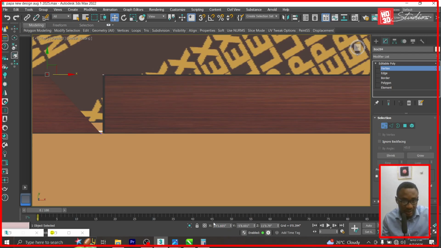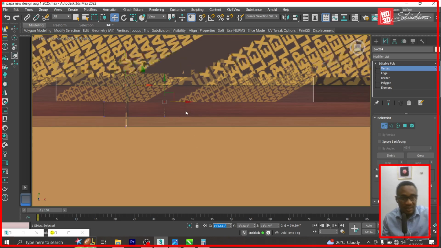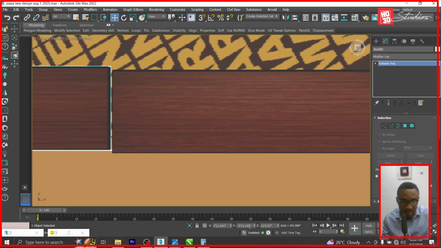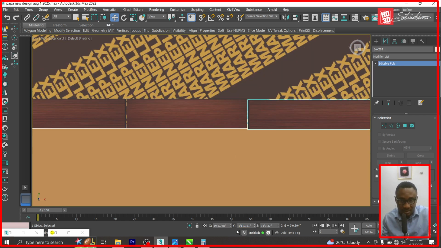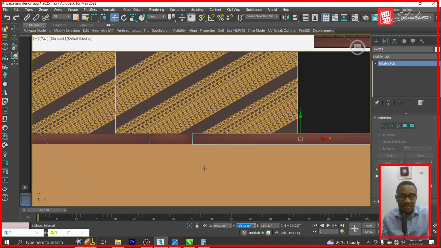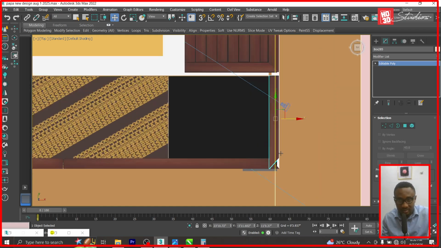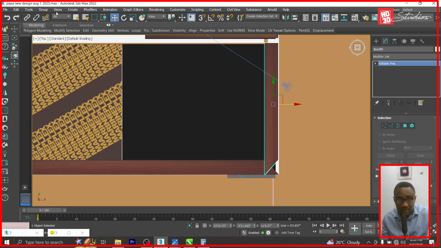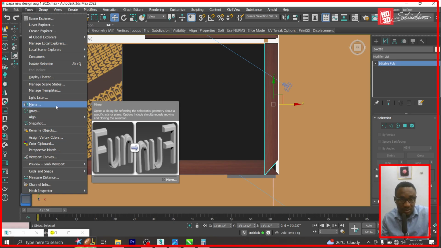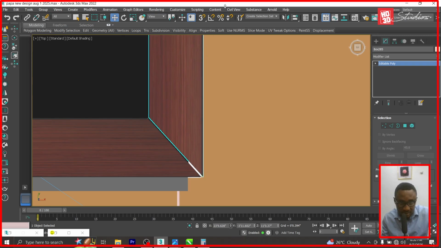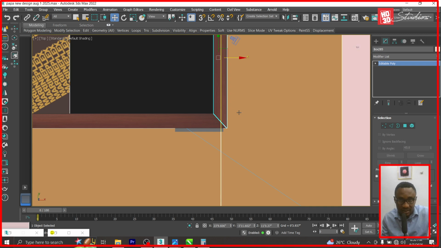Control A, Control C, Control A, Control V. Yes. Control A, Control C, Control A, Control V. Control A, Control V. Yes. So this would come like this. Let's mirror it. Choose mirror. Yes. That's the mitered cut.